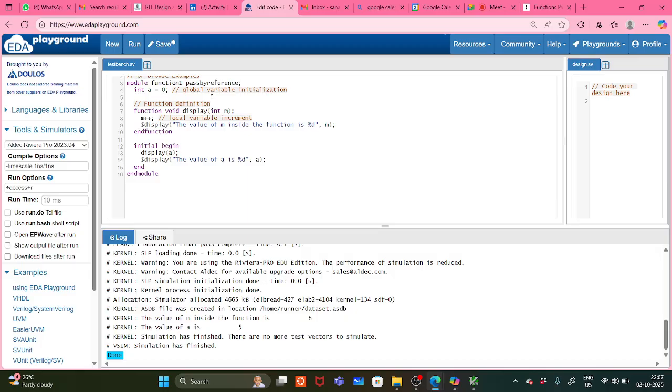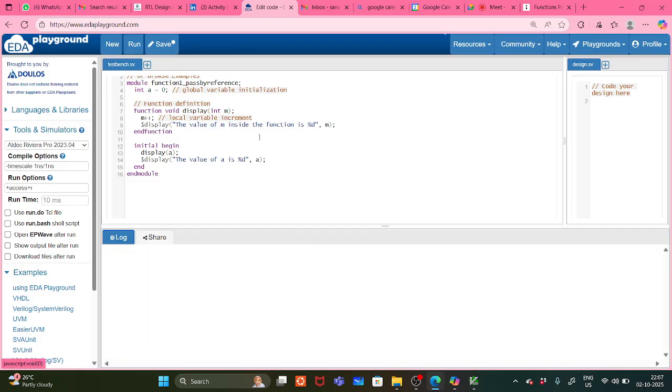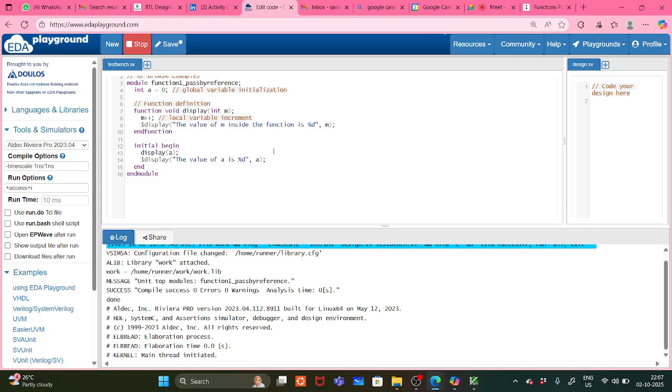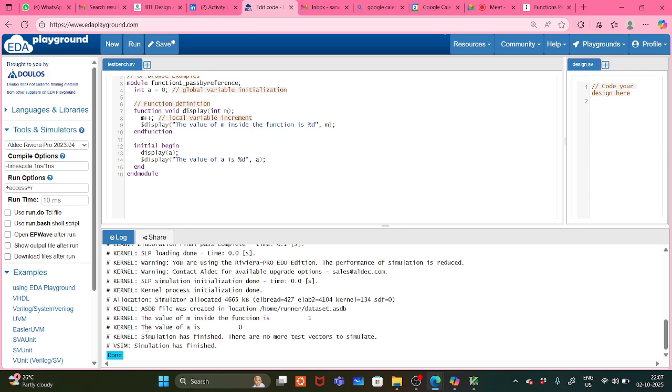Now suppose you keep a equal to 0 and run this, what will I get? Initially a is 0, so m also becomes 0, and it will be incremented. So it is executing this function, and the value of m inside the function is 1. And the value of a is 0.